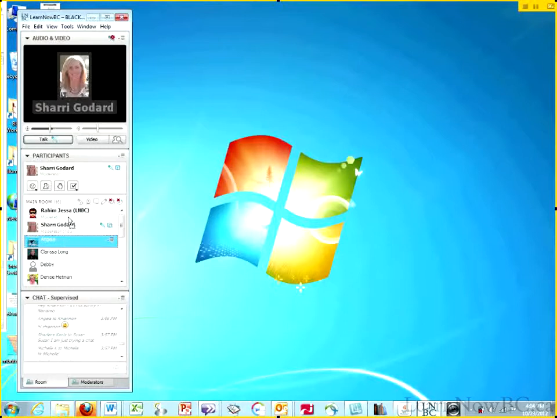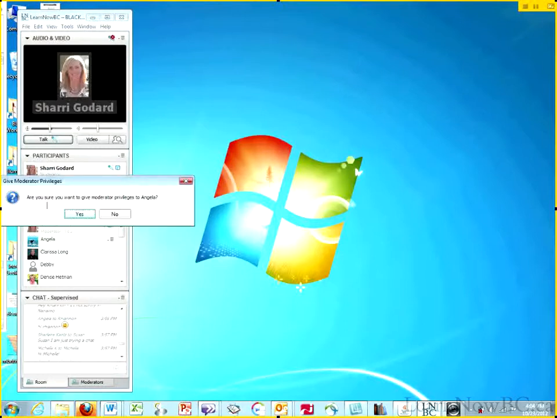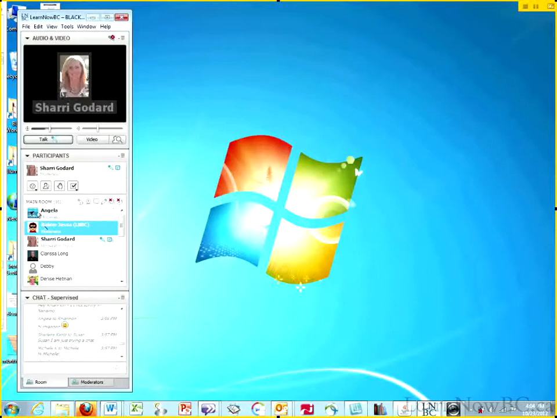All I have to do is click on Angela's name and drag and drop her to the moderator area. I'll get this little pop-up: are you sure you want to give moderator privileges to Angela? If I answer yes, notice that she has the same power that both Raheem and I have. Okay, so that's one way to promote somebody to a moderator.